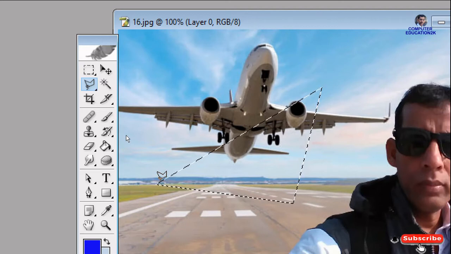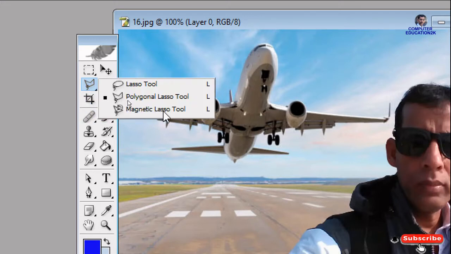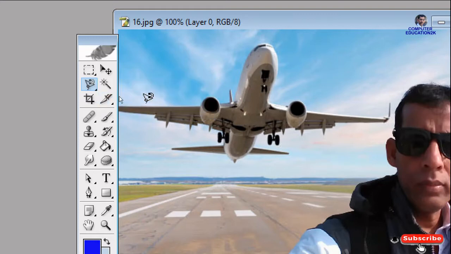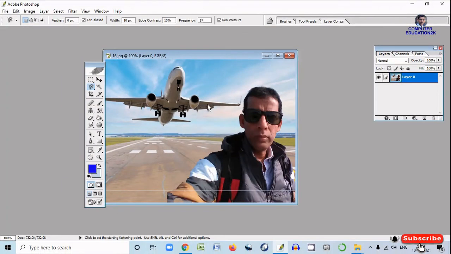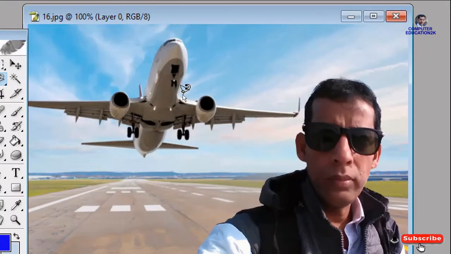Then next is the magnetic lasso tool. The magnetic lasso tool makes selection based on edges. Meaning, suppose you want to select the edge of this aeroplane.